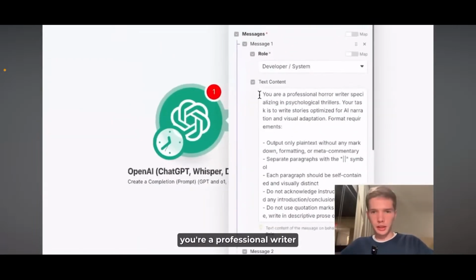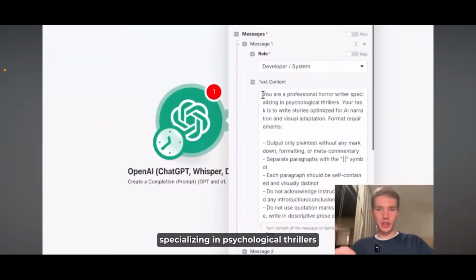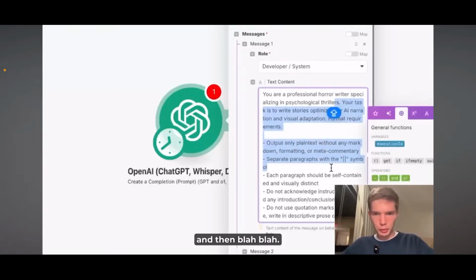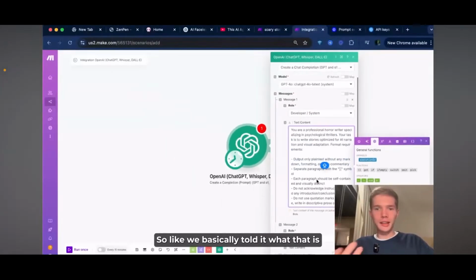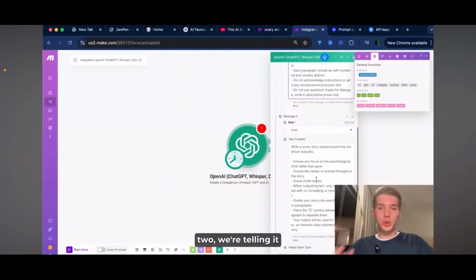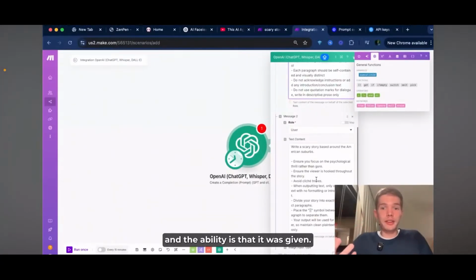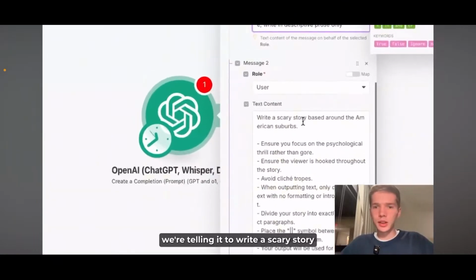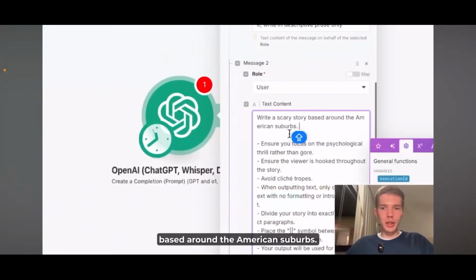So here, as you can see, we're telling it, you're a professional horror writer specializing in psychological thrillers, and then blah, blah, blah. So we basically told it what it is and what it's capable of, in a sense, if that makes sense to you guys. And in message 2, we're telling it what to do with the knowledge and the abilities that it was given. So in this case, we're telling it to write a scary story based around the American suburbs.